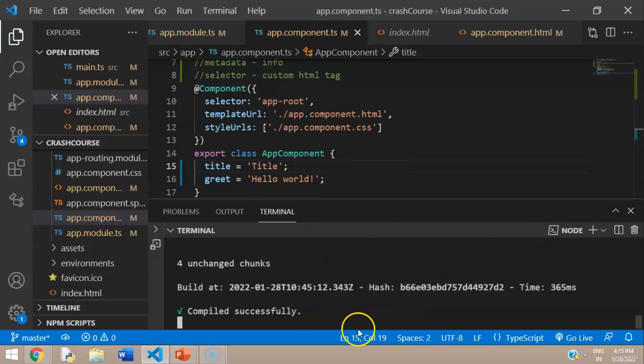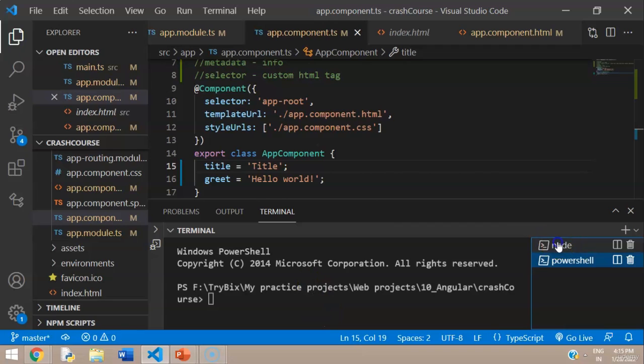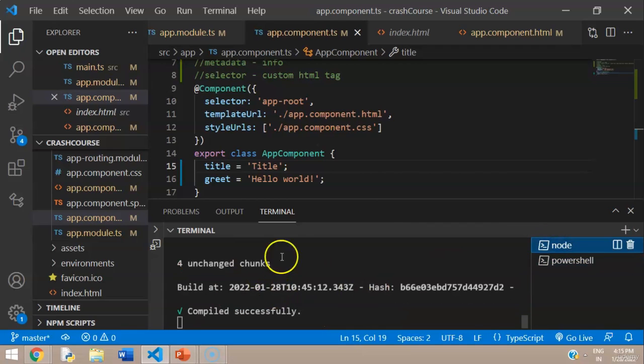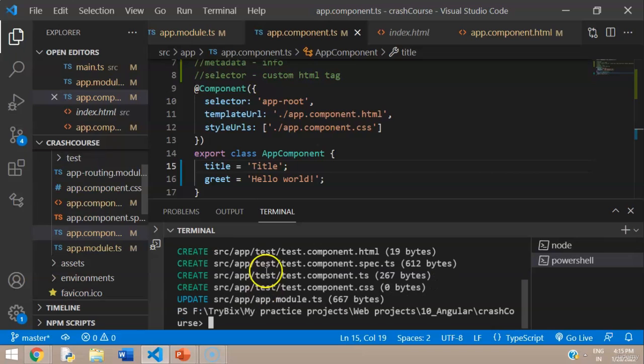Now that we've done that, why don't I show you how to create a new component, and we can work with that. Just press plus, because this first node component is running the server, so it has to keep running, okay, the development server. So let's create a new component: ng g c, G for generate, C for component, and I'm going to call this test. Why am I doing this? Well, it's just a simple thing that I want to show you.